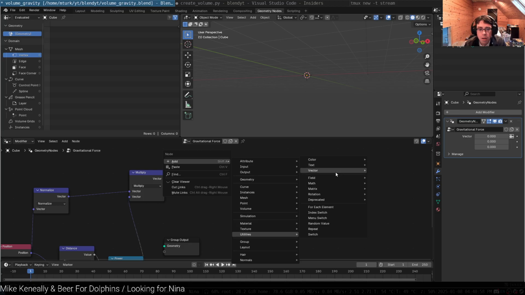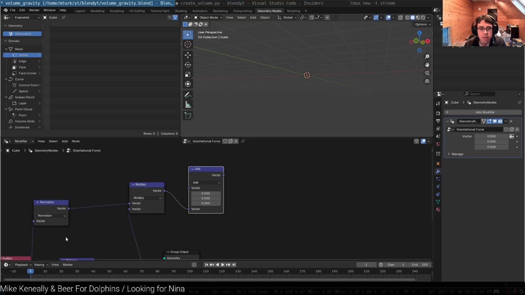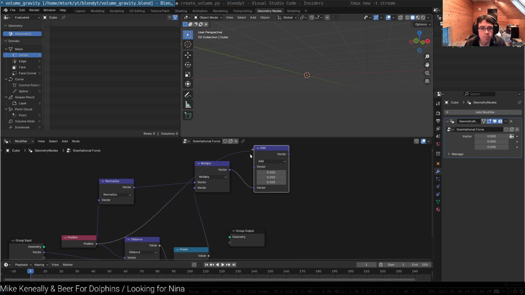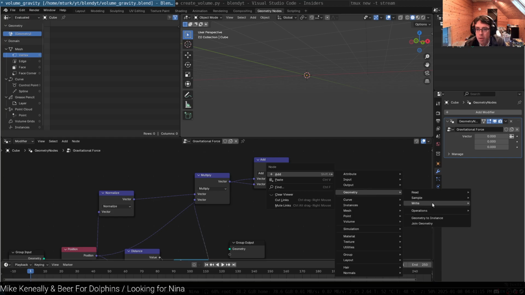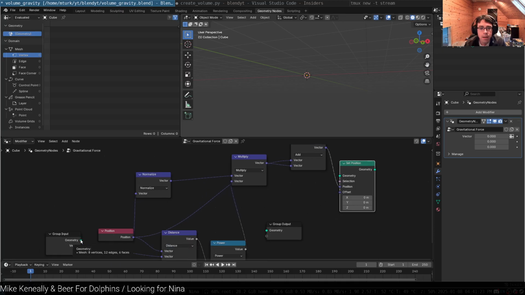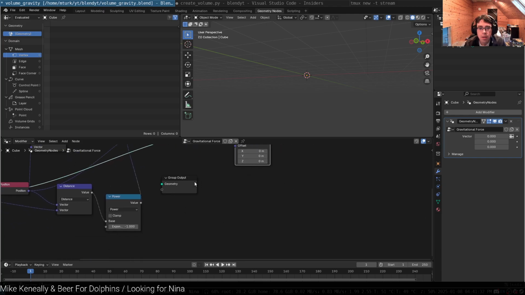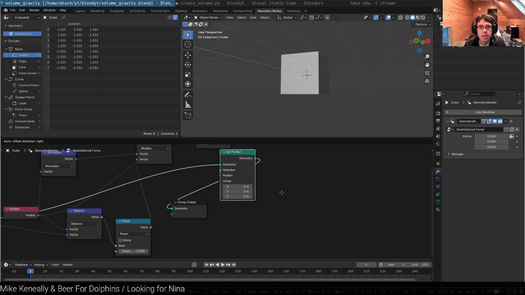So vector math, we'll add our new vector to our position. And then that gives us a new vector, which we will set as our position. So geometry, right, set position. Okay, and now let's output that. Okay.